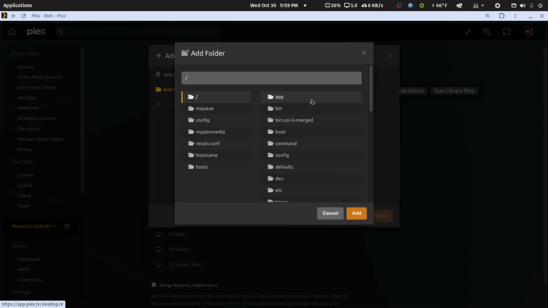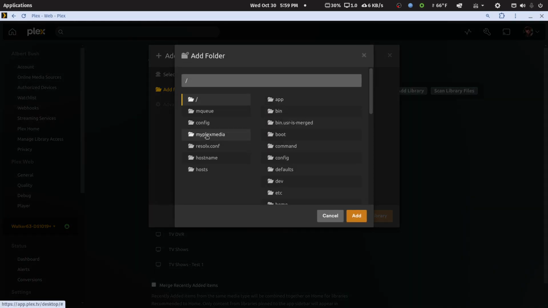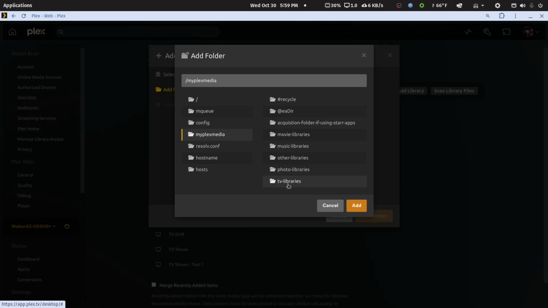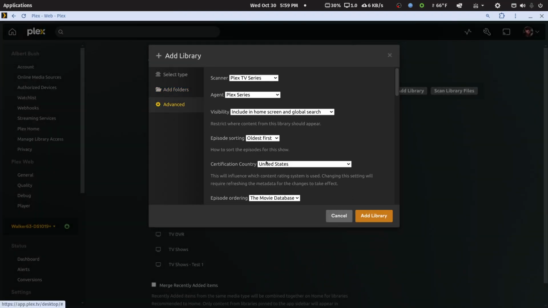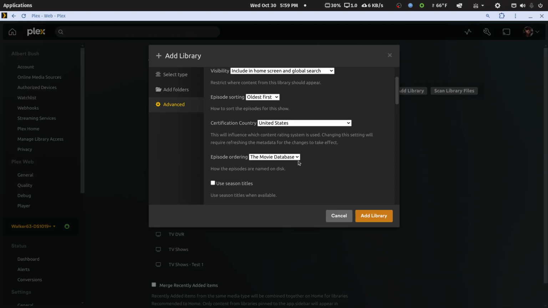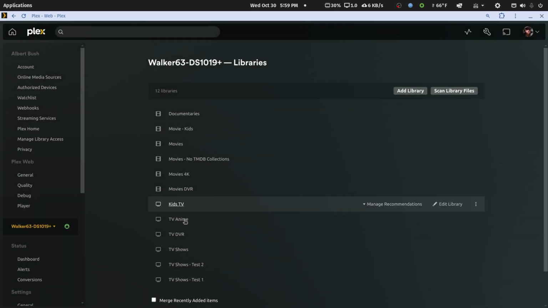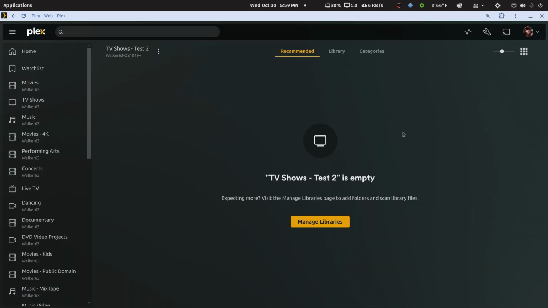All right, we'll find our structure. There's my alias for the media shared folder. There's my sort folder for TV show libraries. And here's the new TV Test 2 folder. I'll add that. And again, it does not matter for this particular show which database you're pulling episode ordering from. We'll add that, and now we'll pop into it.